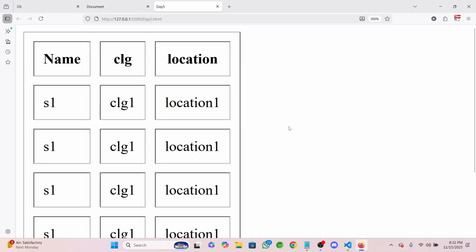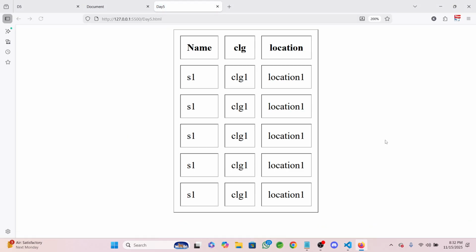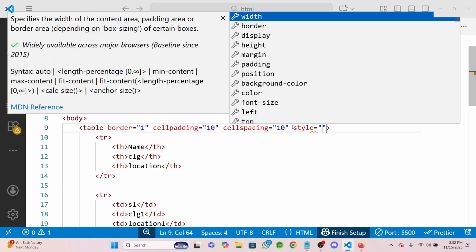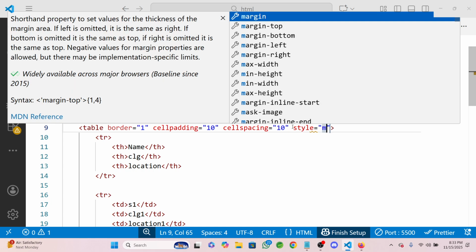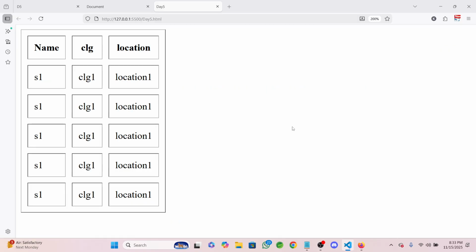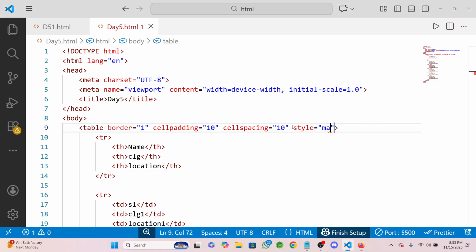It's at the starting place, and I want to align it at the center. You can use align center, and it will align to the center. Another way to align it is to take inline CSS using the style tag, then use margin and then auto. This is another way to align the table at the center, but it is better to prefer the first way without using CSS.